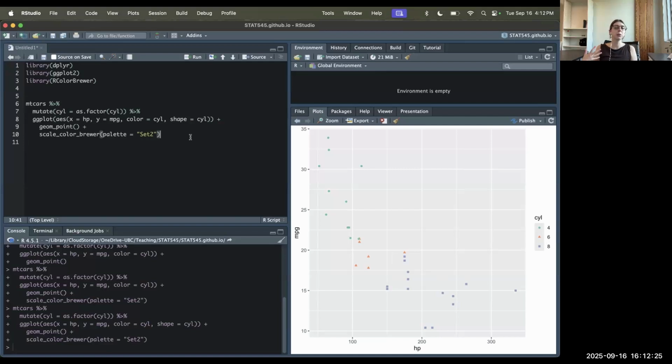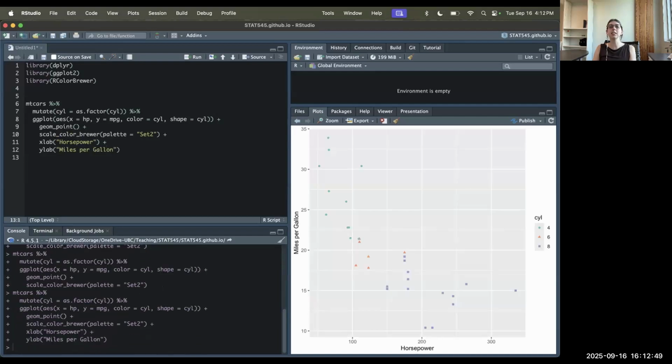Now let's add more informative labels to our ggplot here. Well, the xlab hp isn't that informative if you don't have the context, so let's call it horsepower. And we'll do the y-axis at the same time with ylab. And when we run that, now we see that those labels are updated.